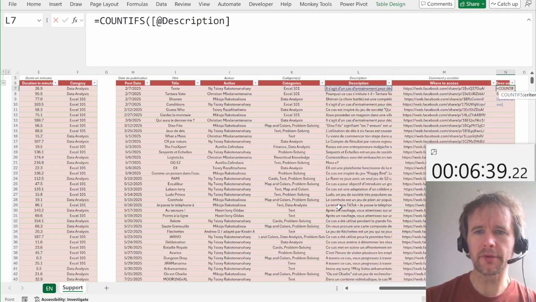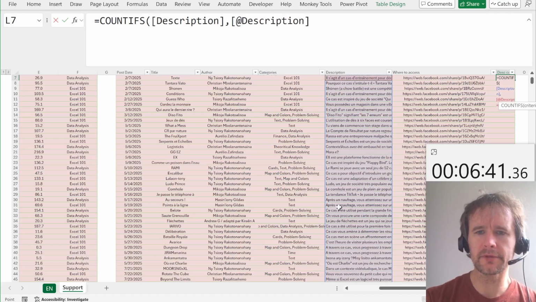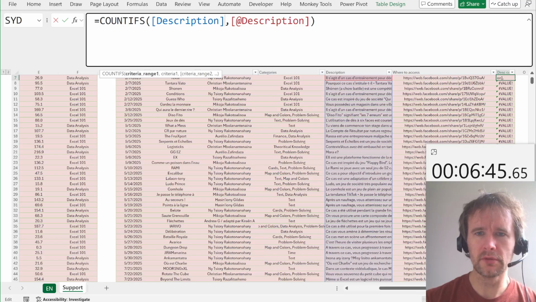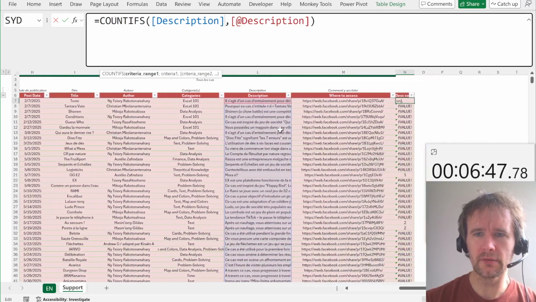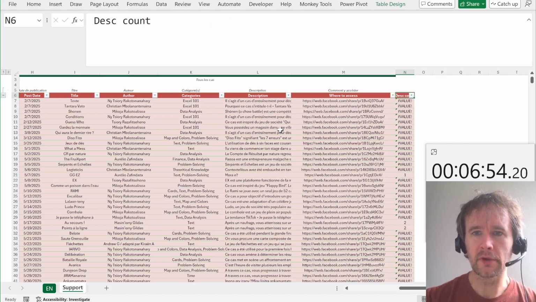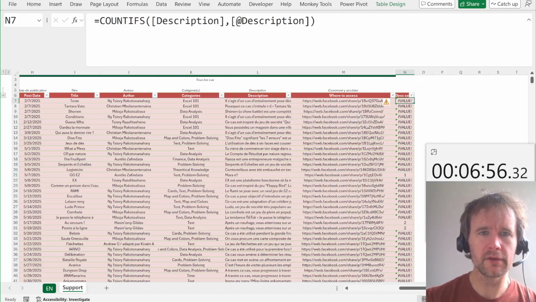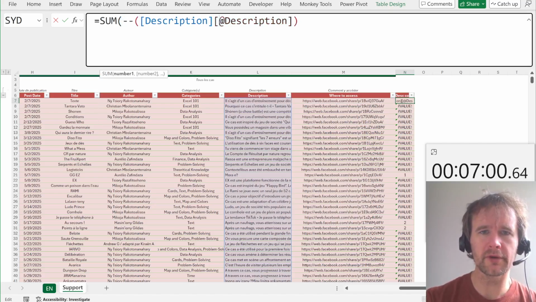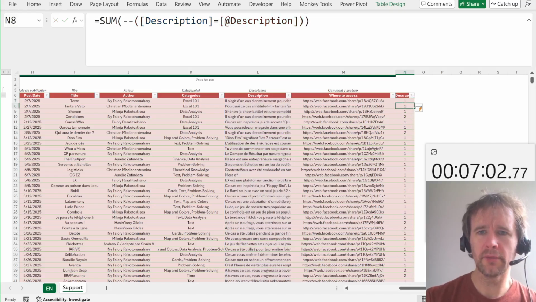I feel like there's a smarter way to do this, but I'm gonna go with this way. Ooh, what? Huh? What's the problem? Okay, never mind. We're gonna say some minus minus. Honestly, it worries me when I find that I can't use COUNTIF. But let's go with that.